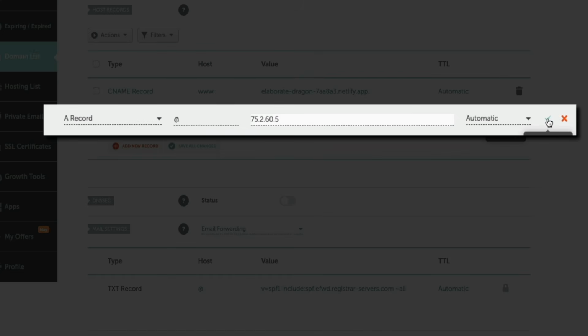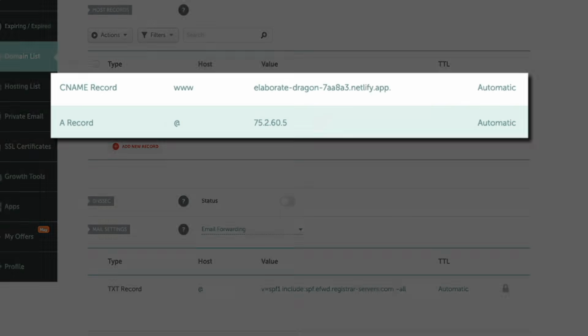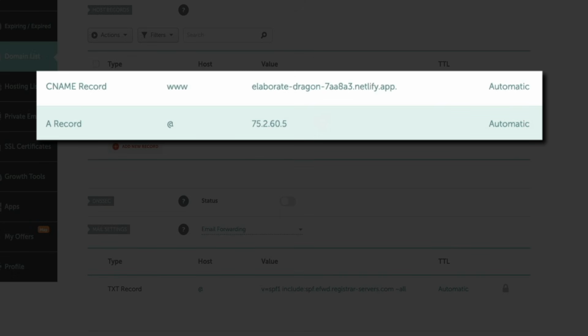And then for the destination, paste in the IP that we just copied. That's Netlify's load balancer IP. Also leave TTL set to automatic, and then click the check mark to save the new record. And just like that, we now have the correct CNAME and A records in place.